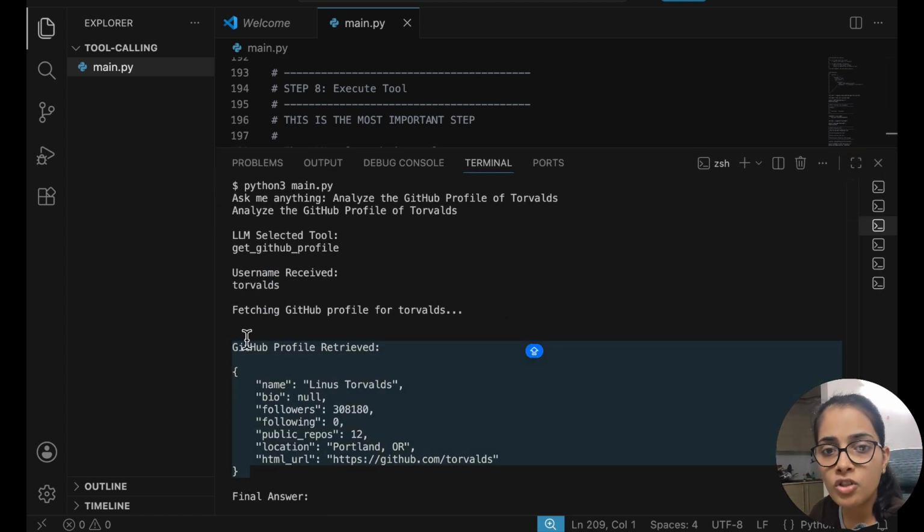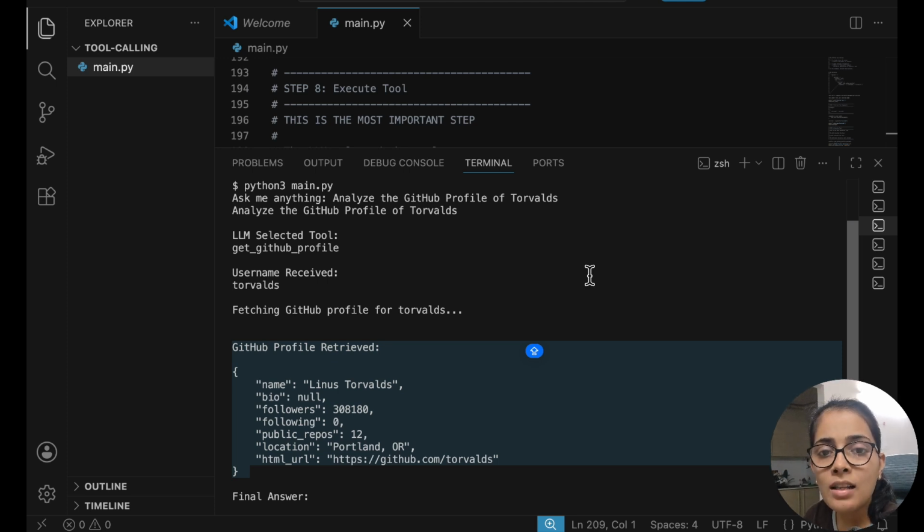Right now, this is just raw JSON. It's useful for the application, but not for the user. We still need the LLM to read this data, analyze it, and generate a human-friendly response. Let's see how we do that.